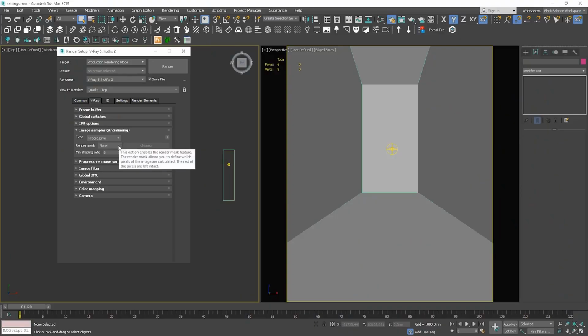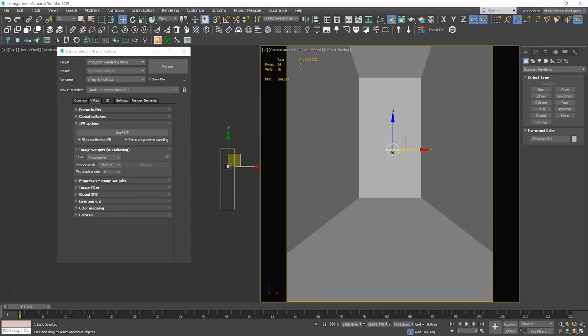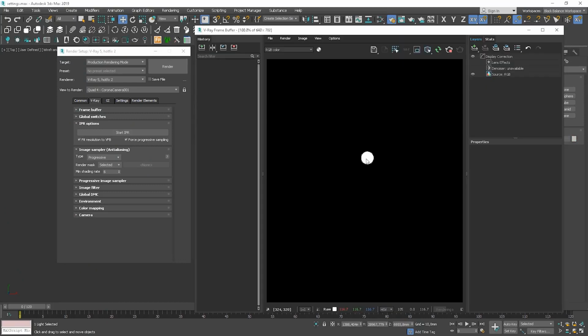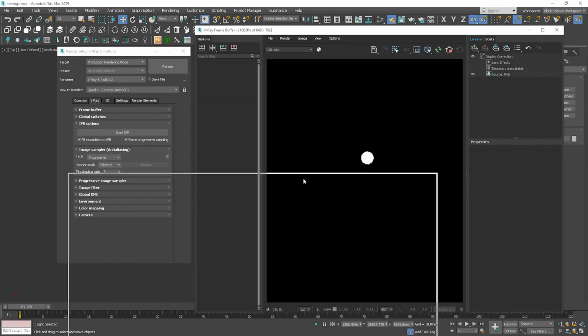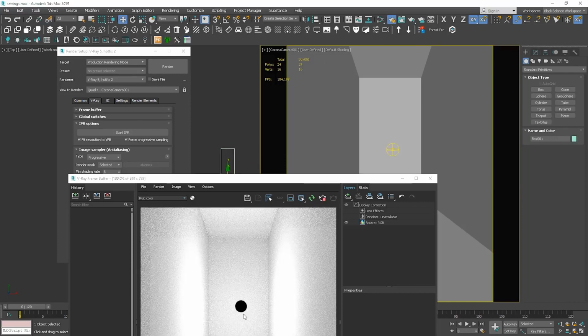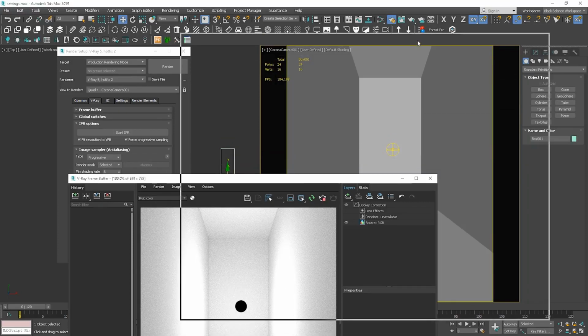Let's take a look at what we can adjust here. We can render masks. Let's choose selected, for instance. So now only selected objects will be rendered. Actually, let me show you. Let me select the light and I start interactive rendering. Now the box. Here we go. Cool, right?